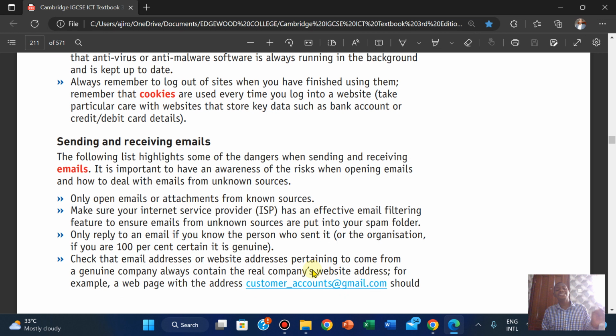Make sure that your internet service provider has an effective email filtering feature to ensure emails from unknown sources are put into the spam folders. Only reply to an email if you know the person who sent it. Don't just reply to any email you see, or to any mail people are sending to you. Or the organization, if you are 100% certain it is genuine. So only reply to an email if you know who's sending it.